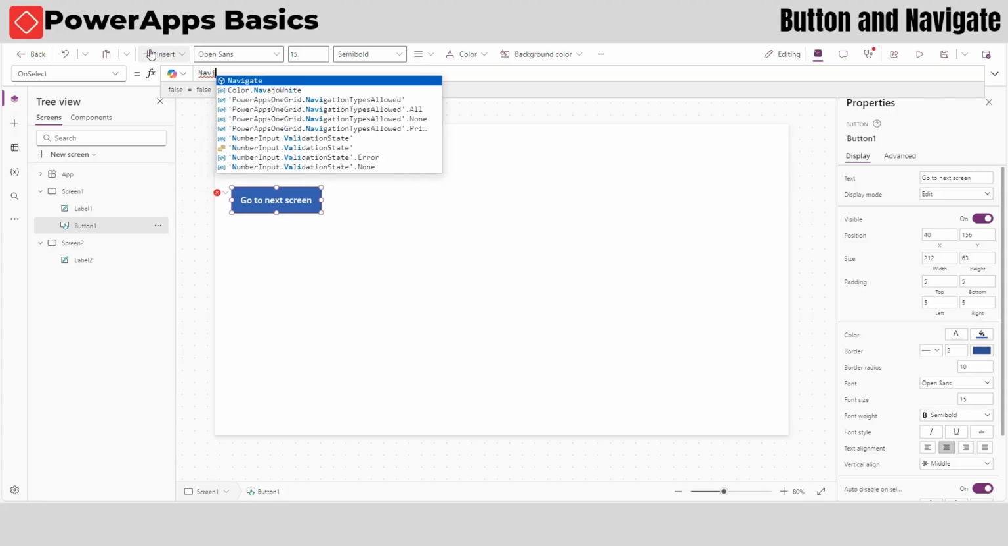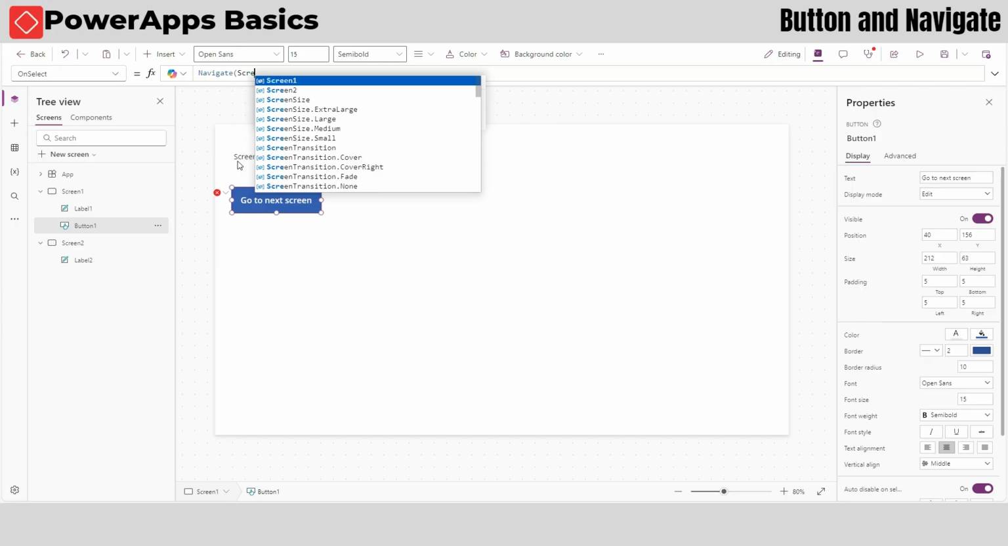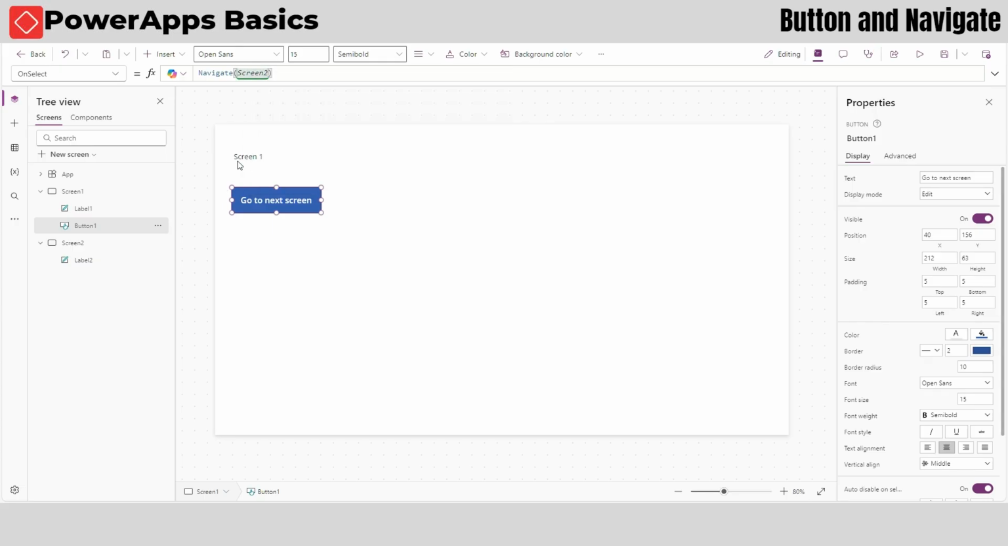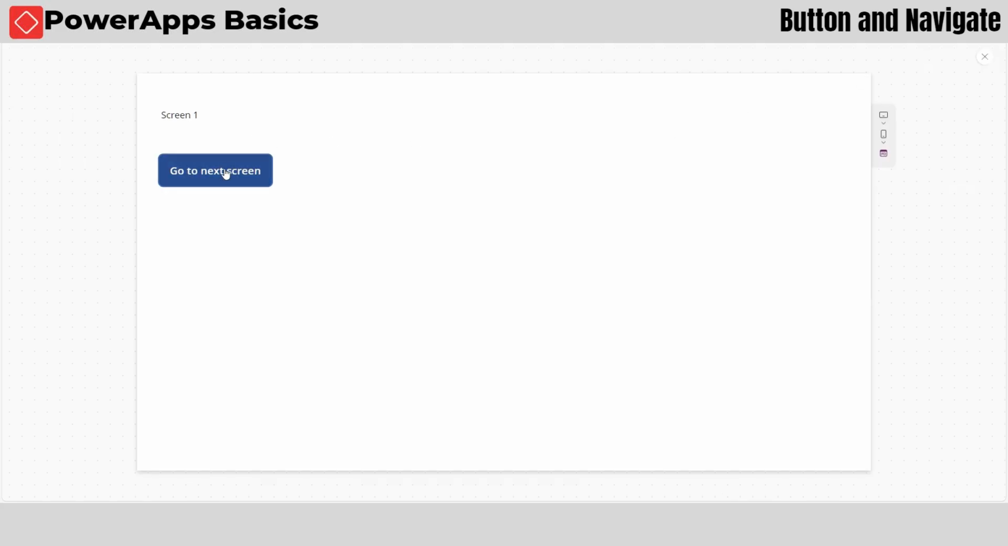Select the button and go to the formula bar at the top. Type in this formula. Navigate Screen 2. This tells Power Apps to switch to Screen 2. Hit the play button in the top right to preview the app. Boom, it works. One click and we're on Screen 2.